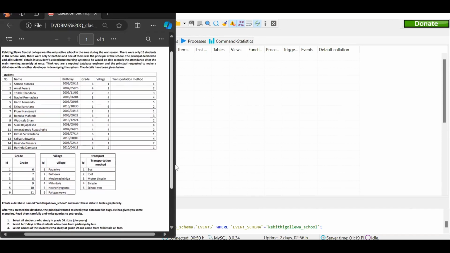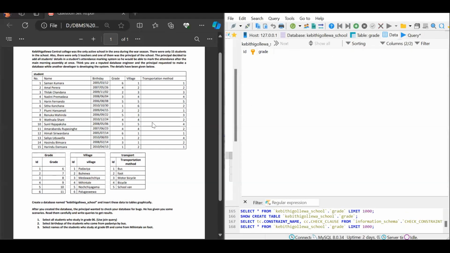So then let's add the data graphically to our tables. At first, let's add the data to our grade, village, and transport tables, as those 3 tables are foreign tables to the student table. So I'm going to add data to the grade table at first. Let's click on this add button for a new row, and then the grade as 6, and then again 7.